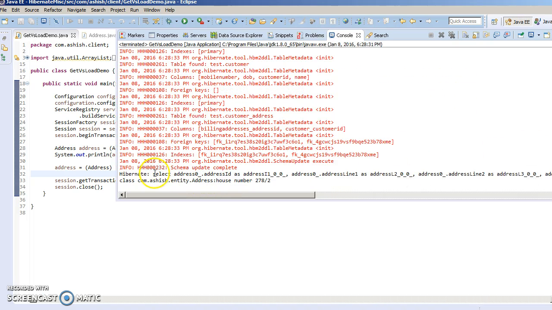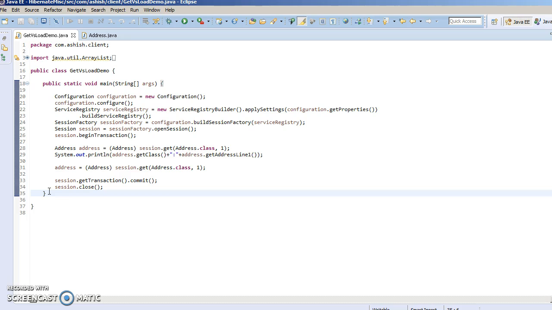As you can see, only one select query is fired. The second time, no query is fired because the instance is already found in the session cache. You can also add a second level cache to your application and validate this, but I'm not doing that as of now for simplicity.